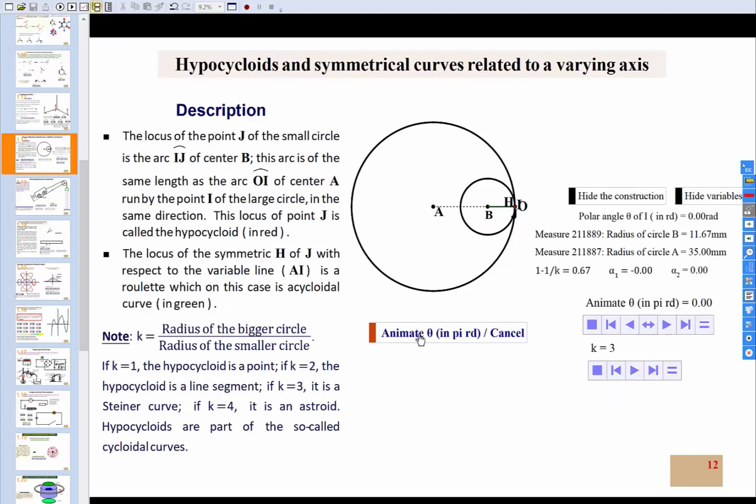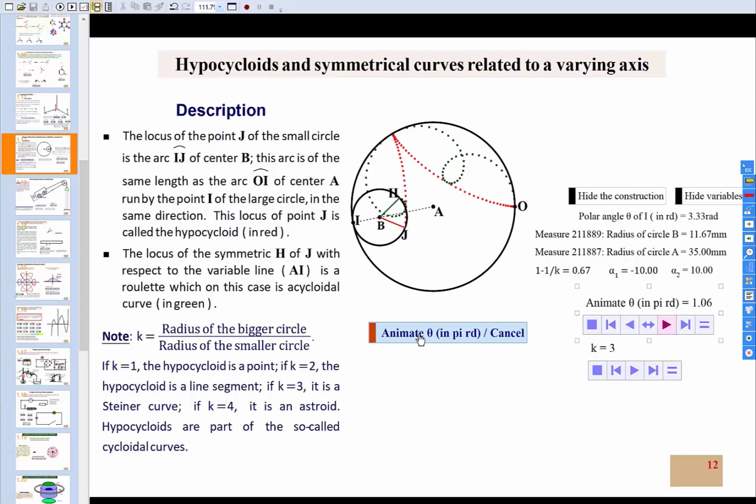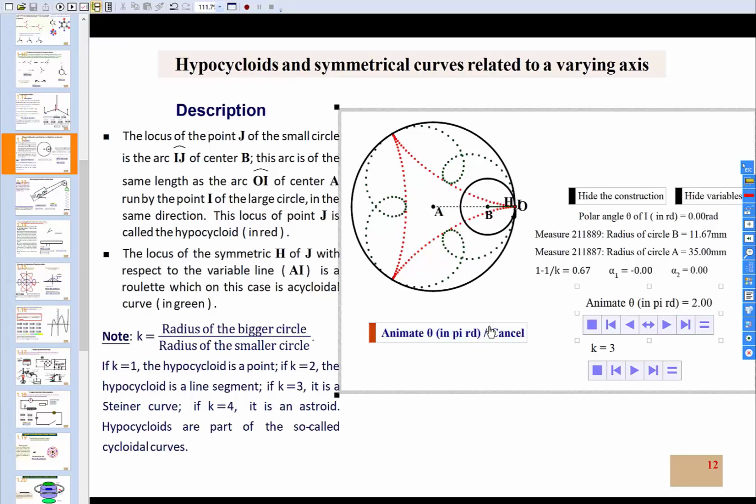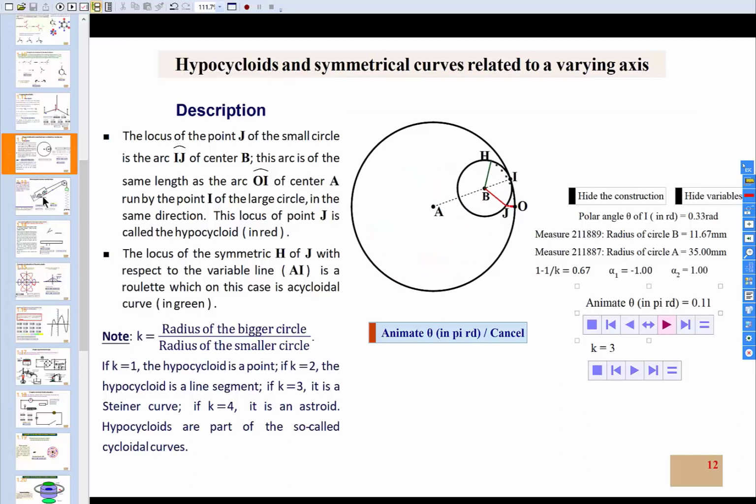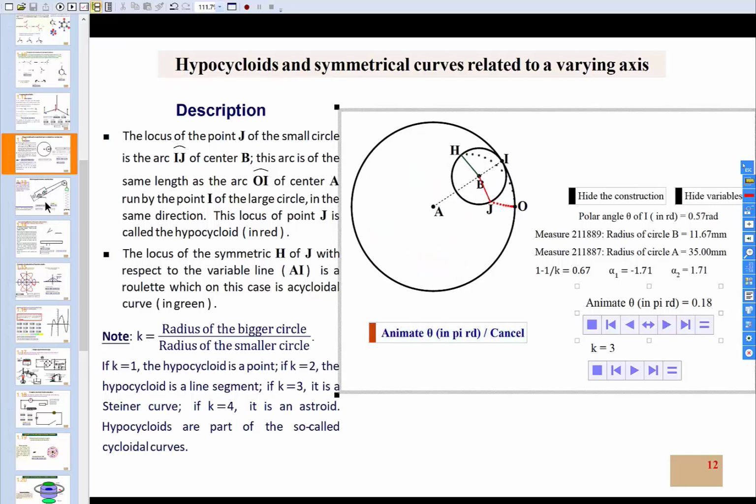Here we can talk about hypocycloids and symmetrical curves that are related to a varying axis. I am laying emphasis on a varying axis. The varying axis here is AI. Even though the axis is varying, symmetry is never missed. You can even choose to change the value of K and see the result. But anyway, let's just move on. When you have the file, you can investigate further by changing the values of K.